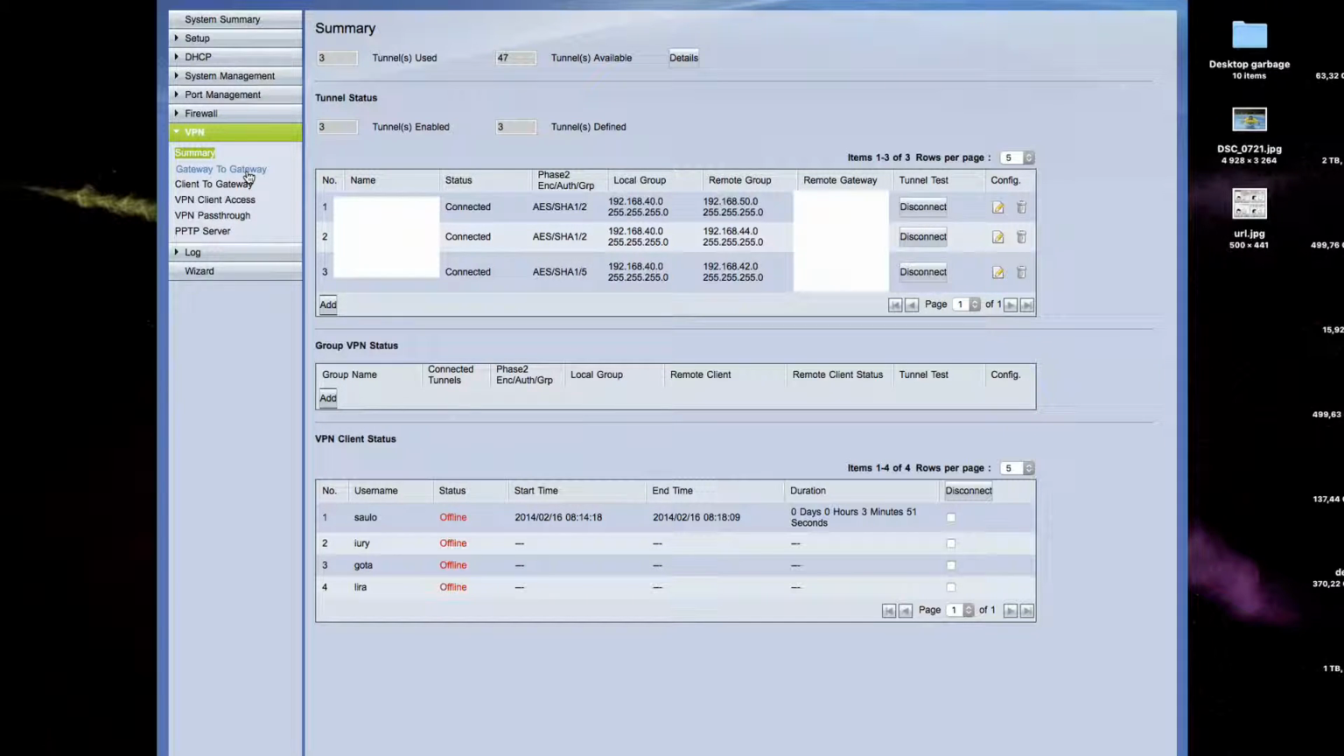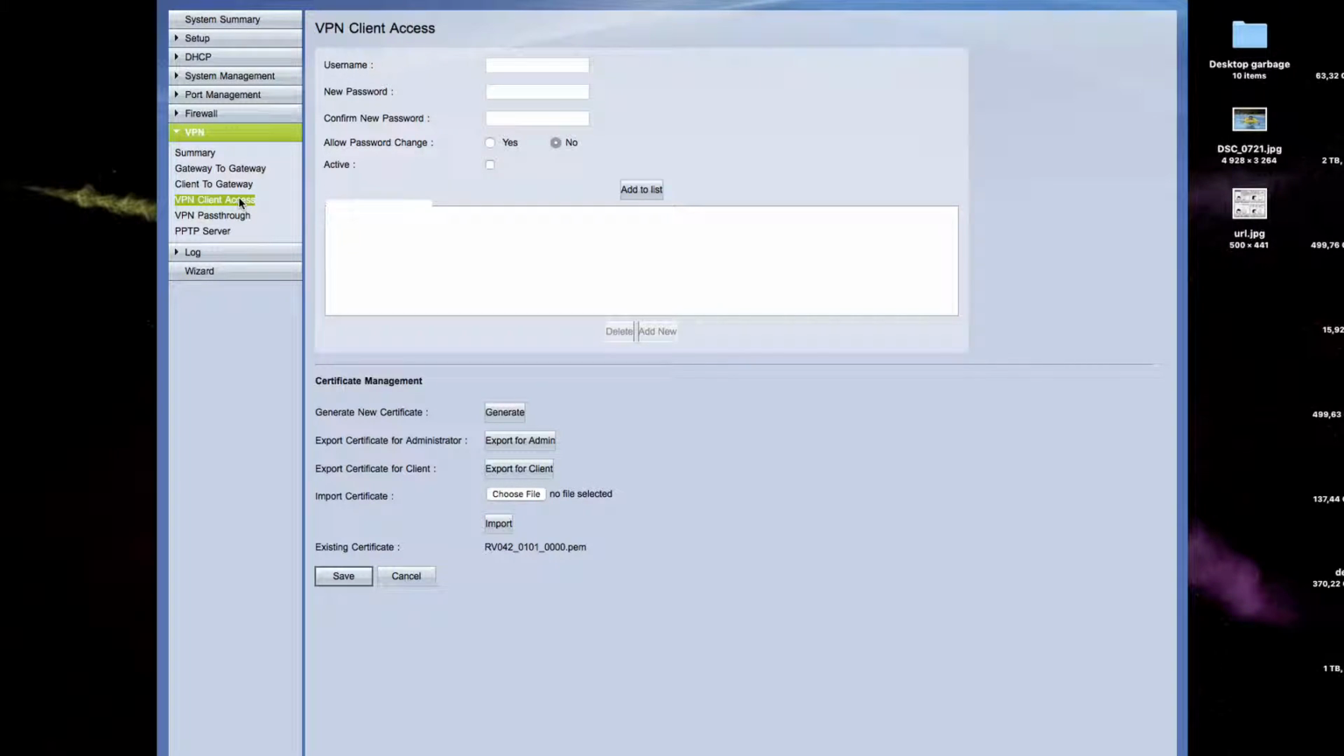Gateway to gateway opens an assistant to create a new gateway to gateway tunnel. Client to gateway opens the assistant to create a client to gateway tunnel. You end up in the same configuration screen I just showed. VPN client access is a way to manage the accounts for the QuickVPN client. It is very crappy, very useless. I wish there was an update, but there is none.